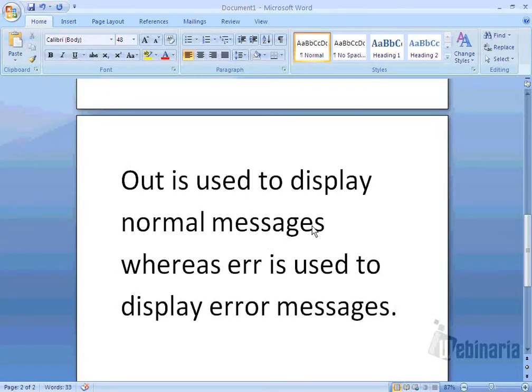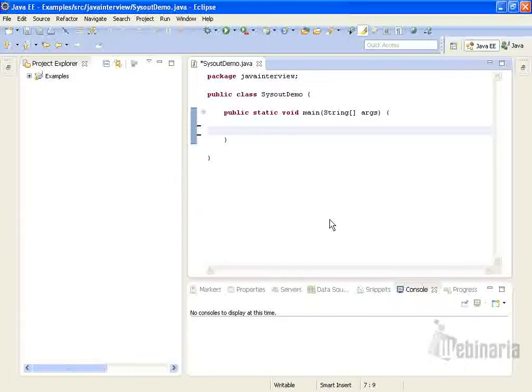So if we try to print the message using System.out, it prints the message in black color in the Eclipse editor, and if we try to print the message using err, it displays the message in red color. Let's see with the help of an example.